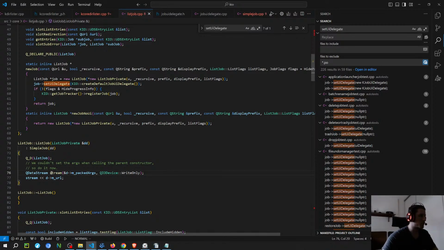So the constructor of the string might work like a thread, in the same concept, where on the initialization you're passing the stuff you want to do. So it's going to write the information of this thing here. Couldn't set the args when calling the parent constructor, so do it now. But I don't think that this is the stuff related.